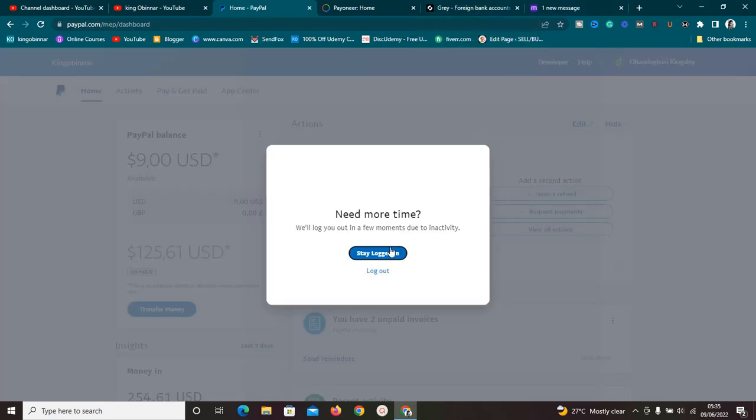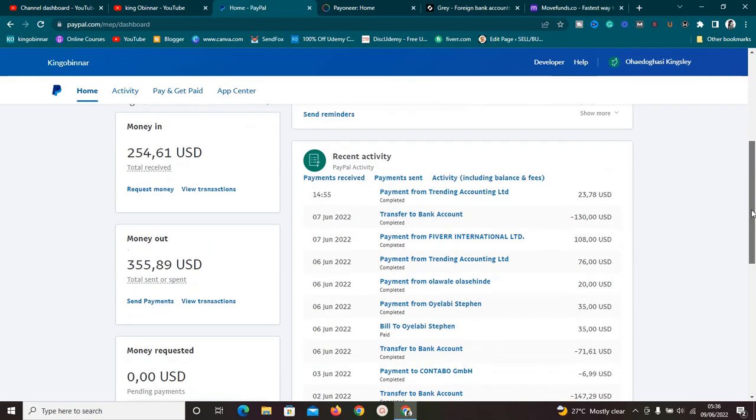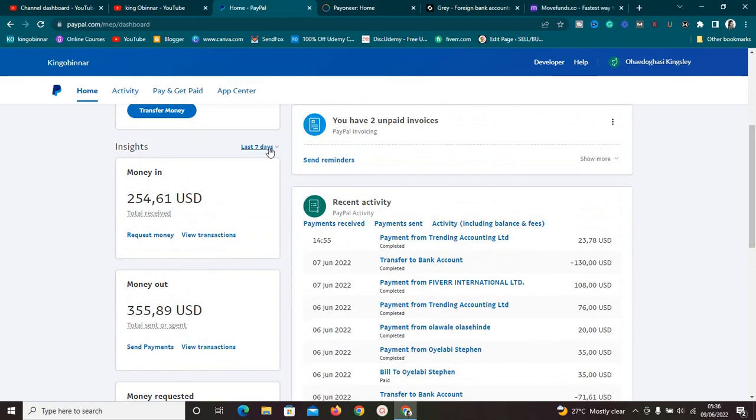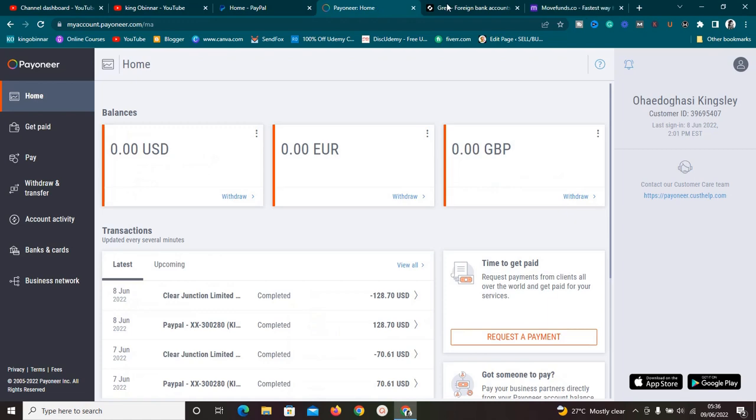PayPal has a lot of pros and cons. I know every platform has pros and cons, but with PayPal, your account can easily get banned or frozen and the rest of it. I've done some good amounts of money on my PayPal account, yet I'm still scared of the platform. You just have to do things minimal. So these are the various ways you can collect payments from your clients internationally: PayPal, Payoneer, or movefunds.